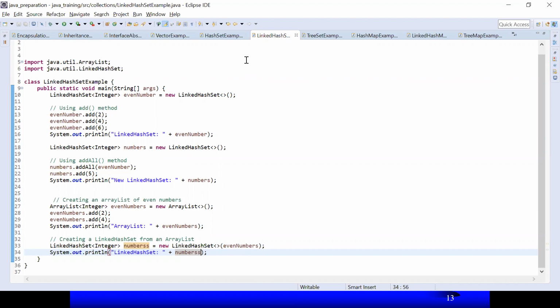And one more difference is that it guarantees the insertion order. Whatever order you insert the elements in, it will guarantee that the elements are retrieved in the same order. So in the case of the HashSet there was no order, but in the case of the LinkedHashSet, order is guaranteed, meaning insertion order. Let's see the example. Creation is the same.